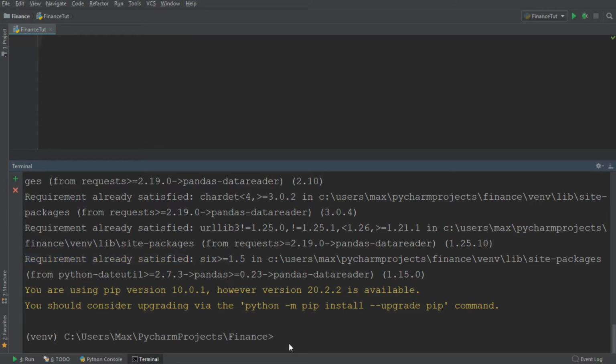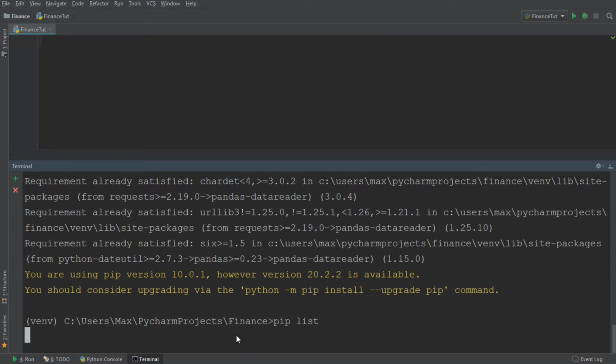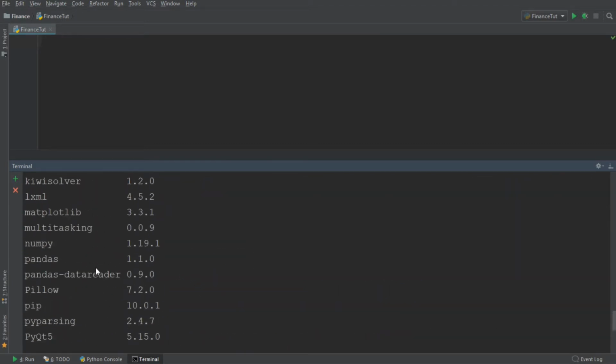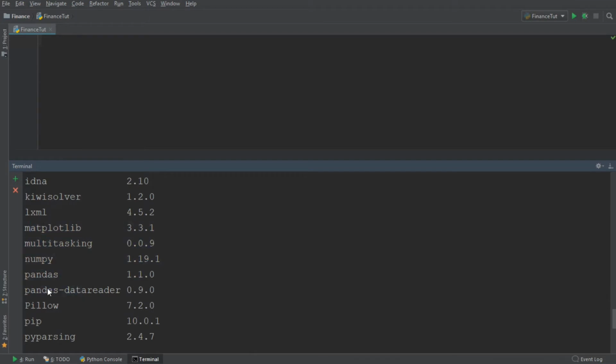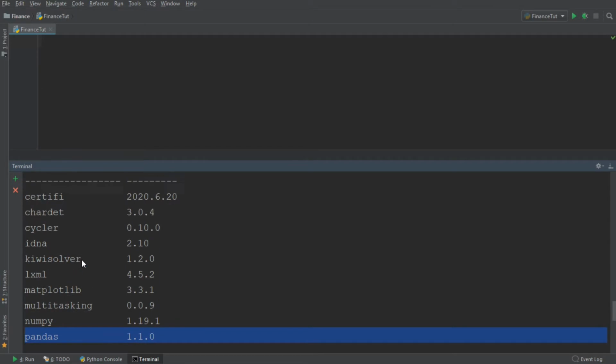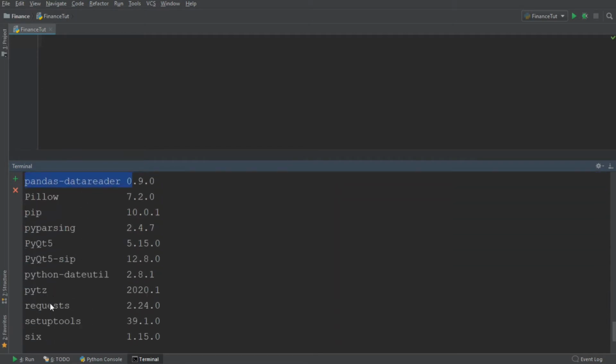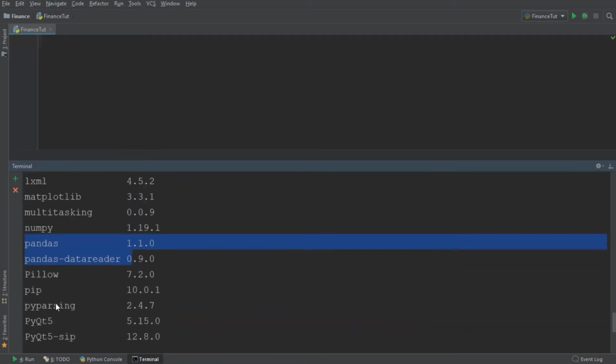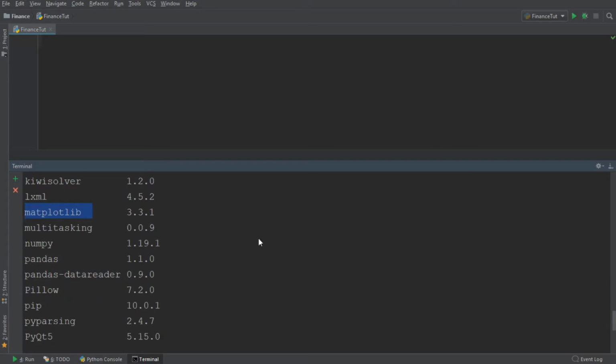If you want to check what packages you have installed, by the way, you can also go ahead and type in pip list. And this might give you a bit of an easier way to check out if you have the right packages installed. Over here again, you can see that I have pandas, pandas data reader, and further down I have matplotlib somewhere. Over here, matplotlib.